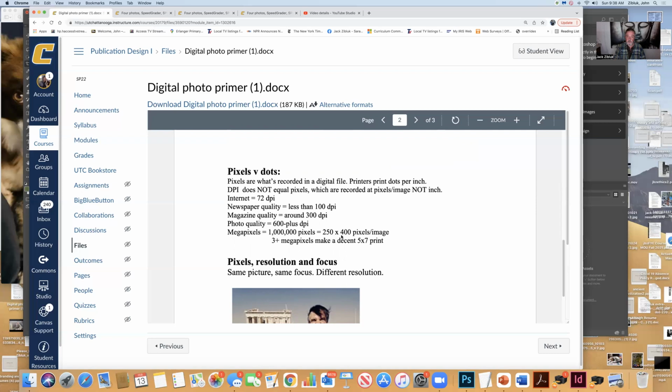Megapixels we talk about. 250 by 400 pixels gives you 1 megapixel, no matter how you blow it up. So that's all you have to work with. 3+ megapixels usually makes a decent print.